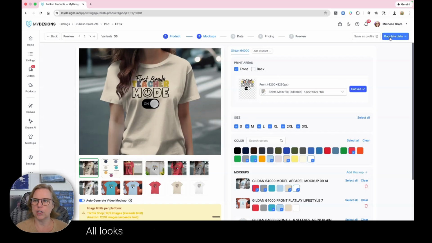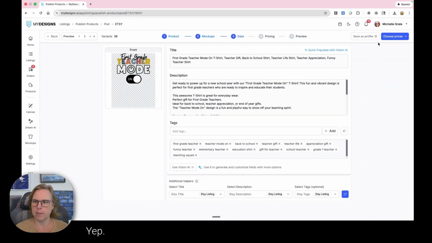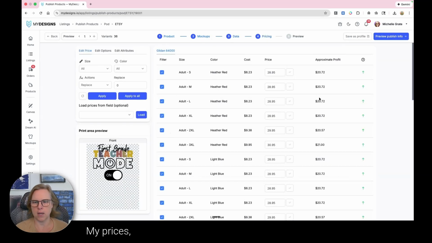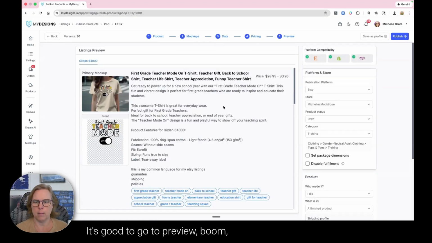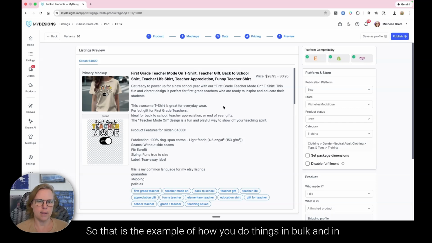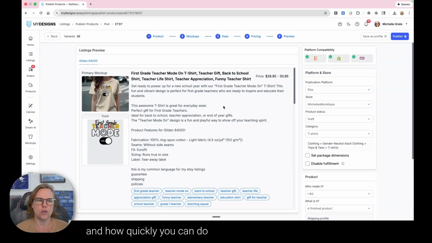Okay, yep, all looks good. I'm going to populate my data. Yep, that still looks good. My prices, I set all of that. It's good to go too. Preview. Boom, publish. So that is the example of how you do things in bulk and in mass and how quickly you can do these processes over and over again.